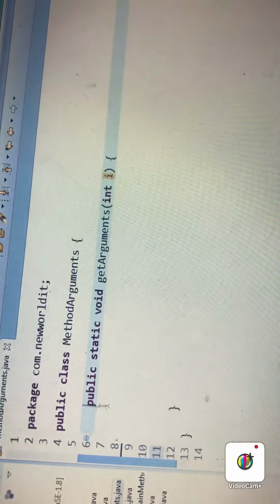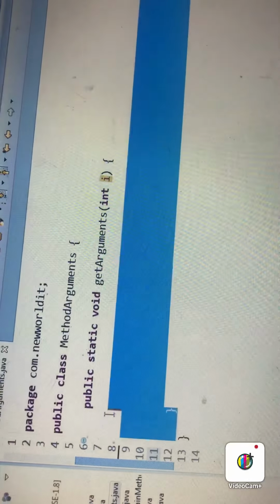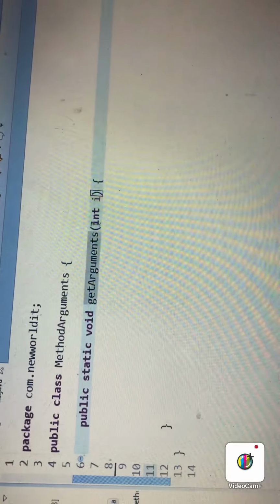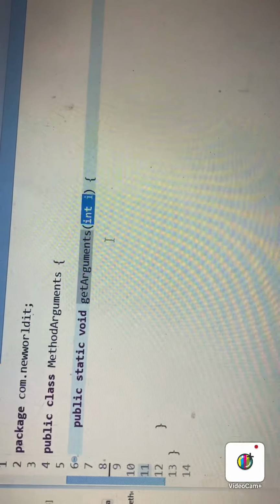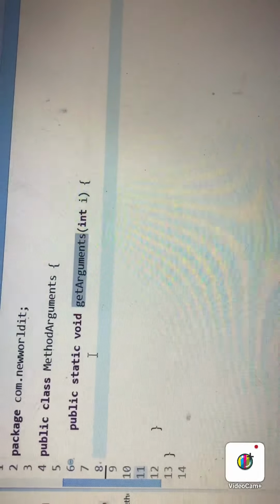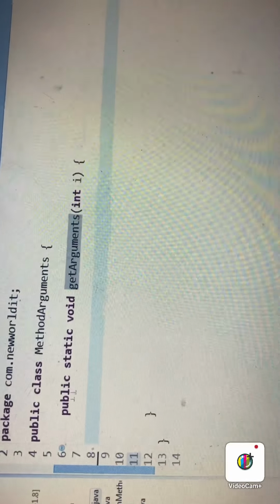From starting here to ending here, we call it a method. So it is declared inside the method, so it is called a local variable. What is the rule of a local variable? We need to initialize that local variable, right? So the first point is clear.